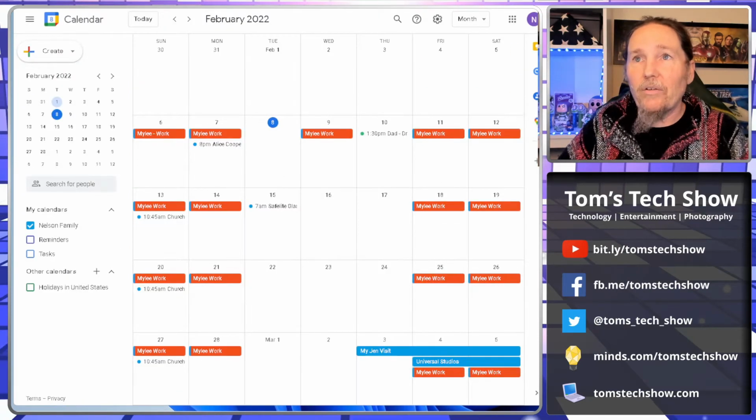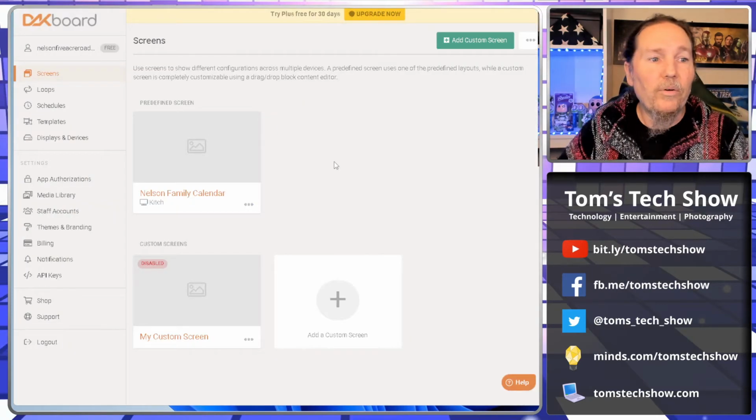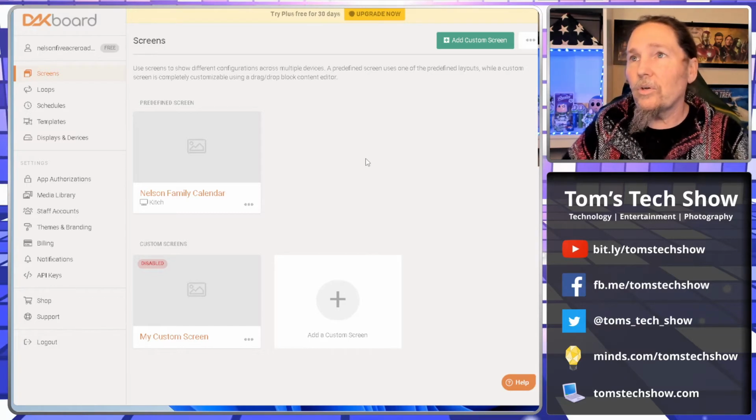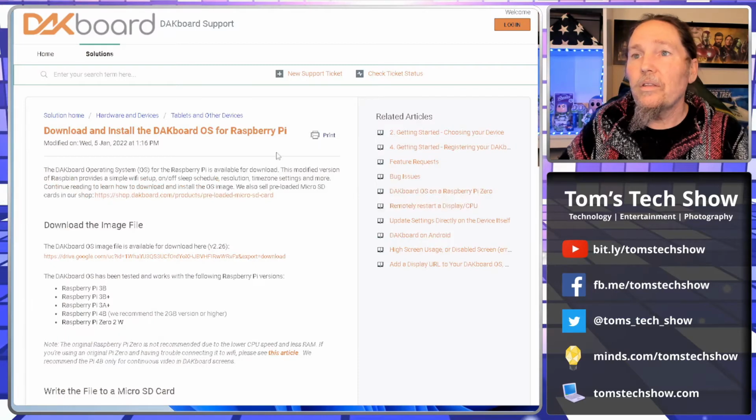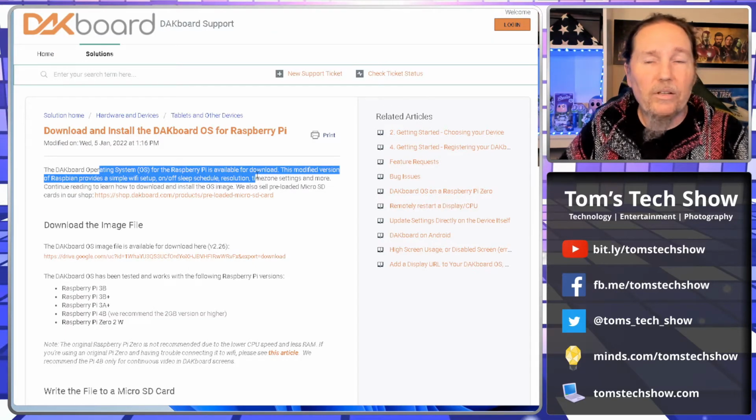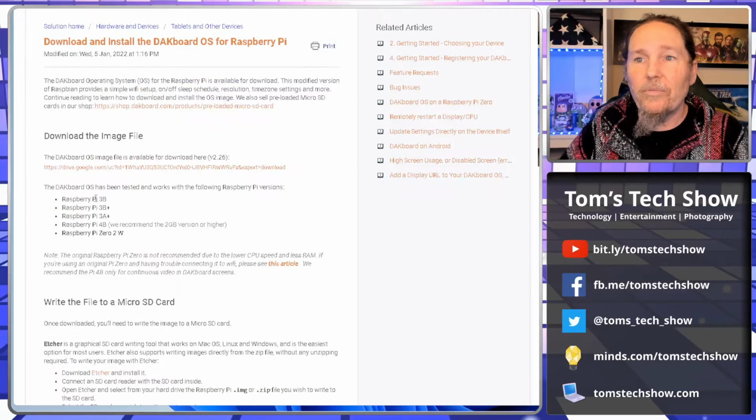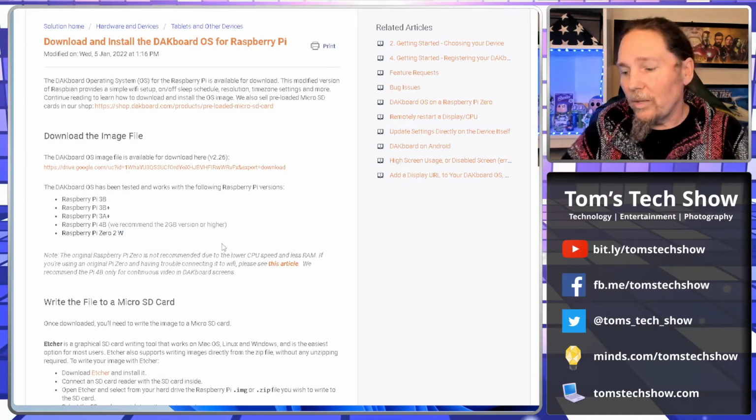So that'll be the background of it. There you go. And then I load the software. They have a place where you can download the software, the operating system, to a Raspberry Pi. Now they have it set up for the Pi 3 series, the 4, or the Pi Zero 2 W.